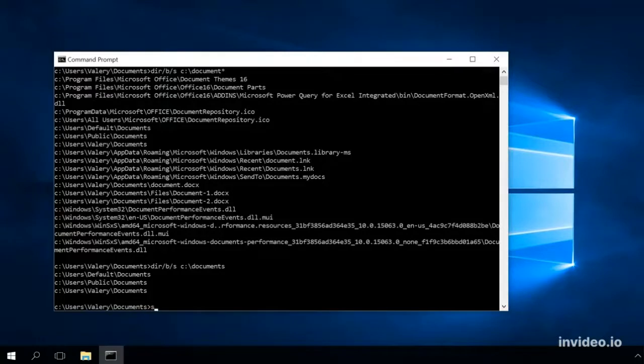Now that I've found the file I need, I can also open it with the help of command prompt. For this purpose, command start is used. Enter it like this: put command first and path to the file second. This way, you can open any file.